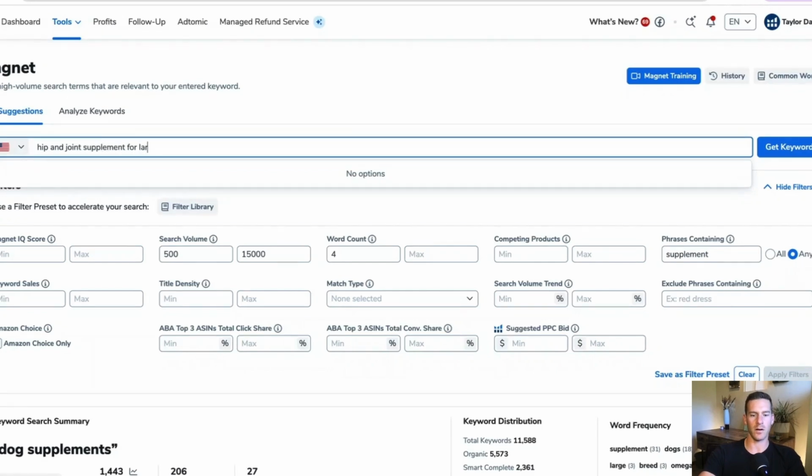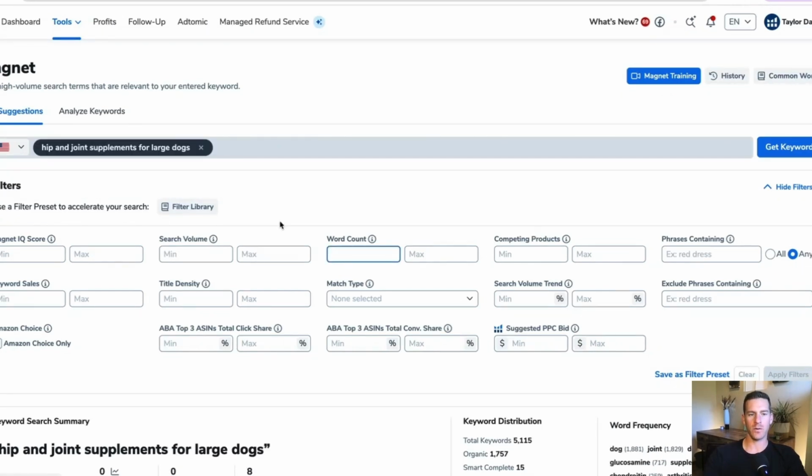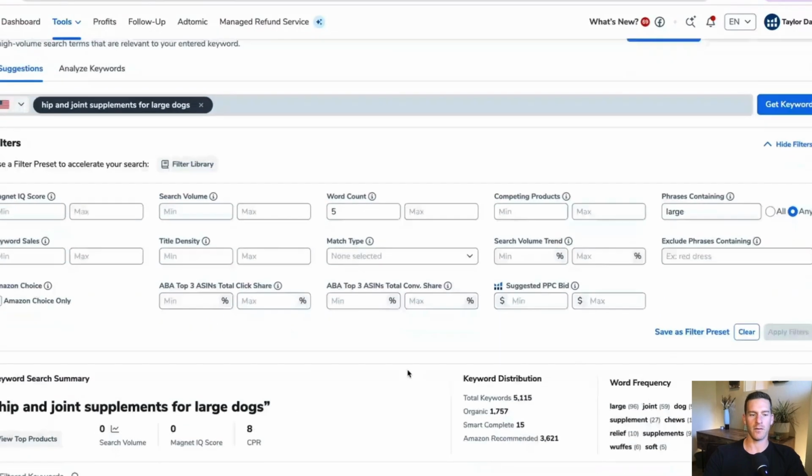I'm going to come back here to dog supplements, and I'm going to do hip and joint supplement for large dogs. And for this one, I'm actually going to put in 5 for the minimum word count. I want maybe joint supplements for large dog or hip and joint supplement large dog. We're going to really filter this down because we want a lot of these keywords in there. And in fact, I'll even put large here in the phrases containing, and we'll filter for that.